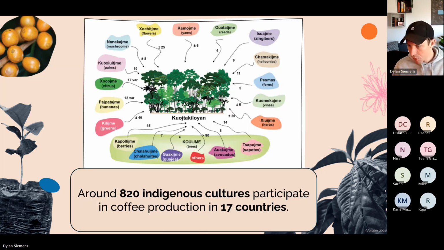And so the reason I bring this up is because in coffee at this point, coffee is becoming more and more difficult to grow. And there is a massive cultural importance to maintaining natural ecosystems in coffee farms. And so, trying to round this all together quickly, there are around 820 indigenous cultures that participate in coffee production. These systems of farming are deeply rooted in cultural and historical methodologies.